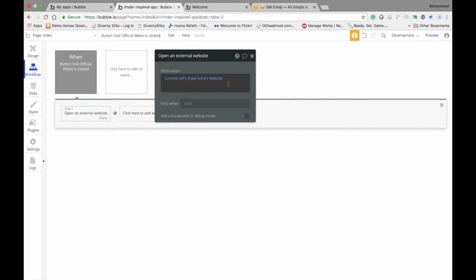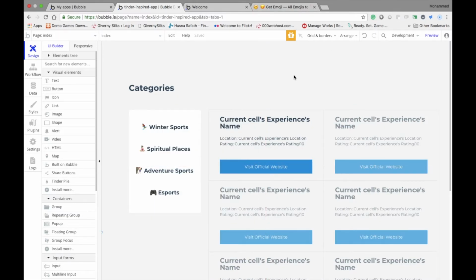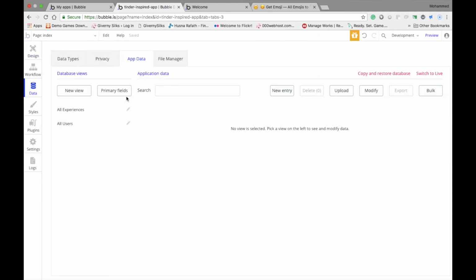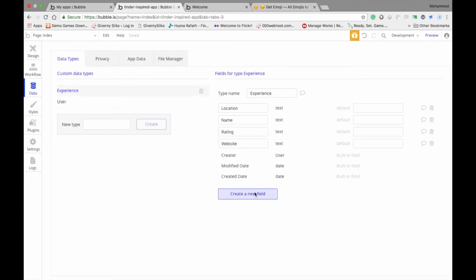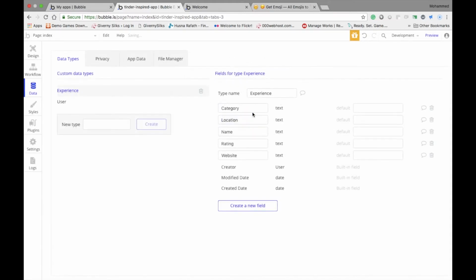Now you will enter the website URL here, so don't worry about it. We'll go to the website, which is the URL that's mentioned on the dataset. So we have the dataset working. Now these things have to work. And one more thing, we also need to save one more thing on the data types, and that is a category. That is the main field with which you're going to categorize.